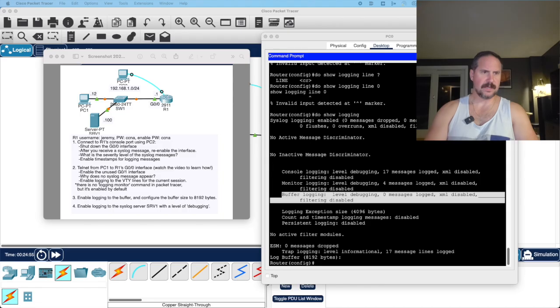Cisco Packet Tracer, logs not being saved in buffer. If logs are not being saved in the buffer in Cisco Packet Tracer, the logging buffered command might not be enabled or configured correctly. Conf t, logging buffered, buffer size or level. Level is optional. Okay, to enable logging with the buffer size. Informational or notification. Let's try that.